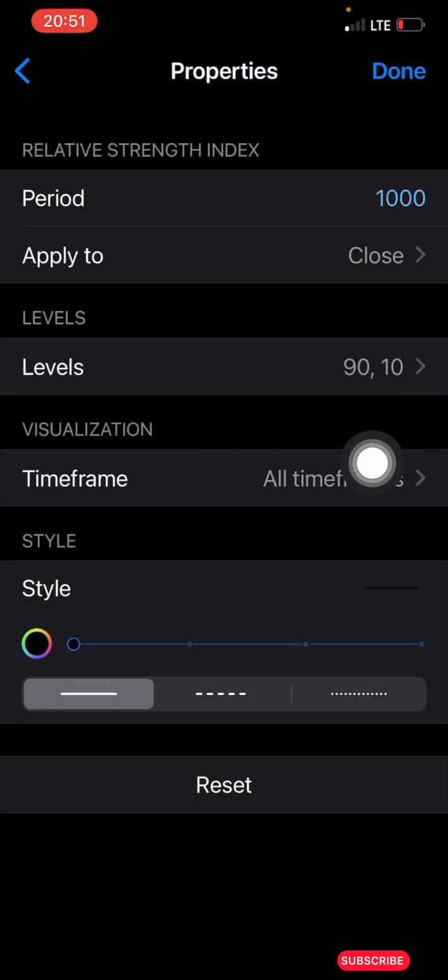Right, the time frame is all time frame. Now on the style, you make the color of your background. Right, the pixel is 1, and then you click on done.